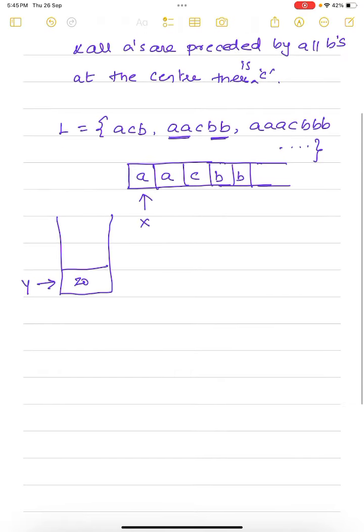Now, what is the logic? We have an input tape, we have a stack. What we need to find out here is there should be equal number of A's and B's. So for every A there should be a B. How are we going to check that? With the help of this input tape and stack. Whenever A comes in, you push it inside the stack.